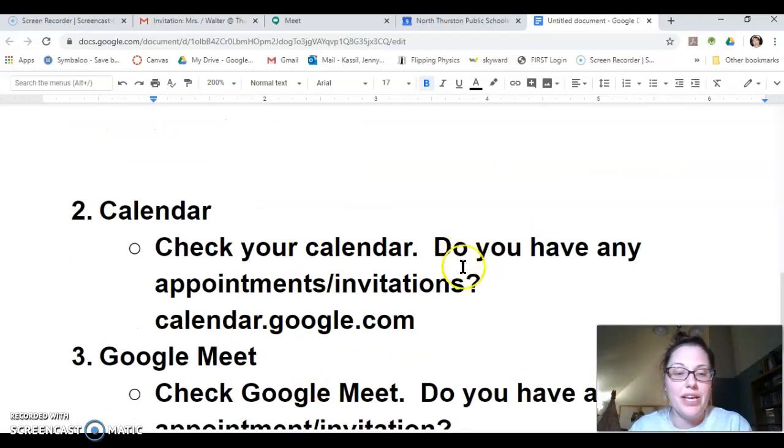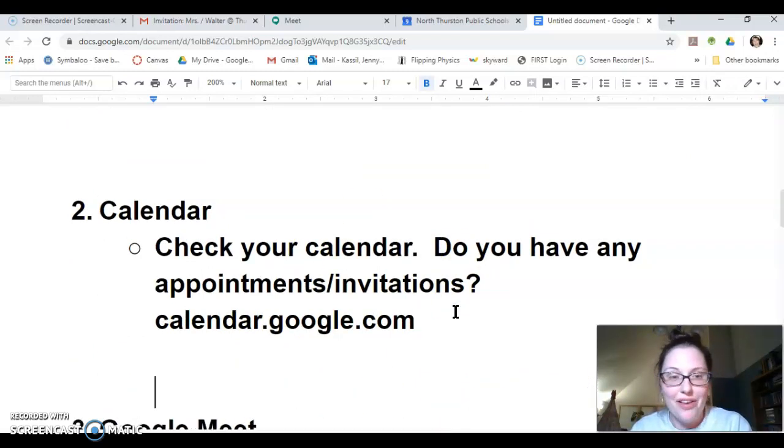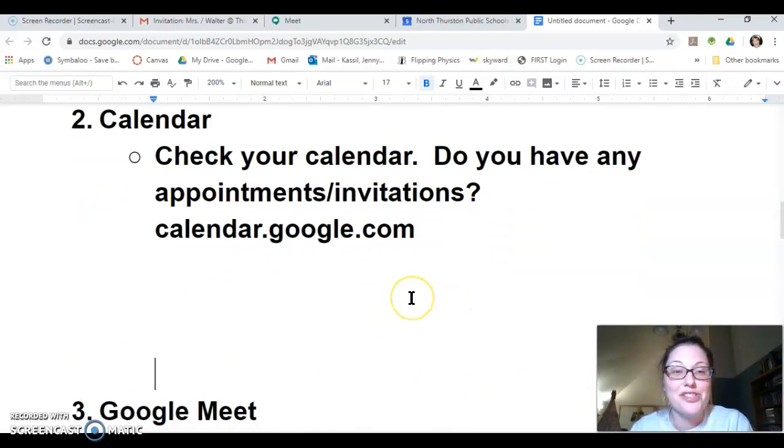The second way is to look at your calendar. You all have busy lives now that are functioning remotely away from the school building. So your calendar is a really useful tool for you in organizing your day and all of the different things that you're going to need to do.